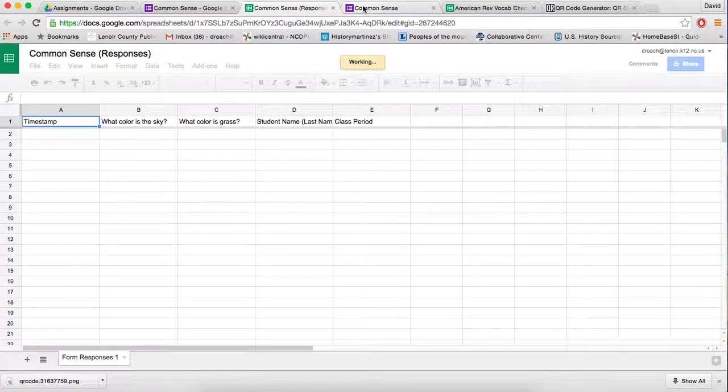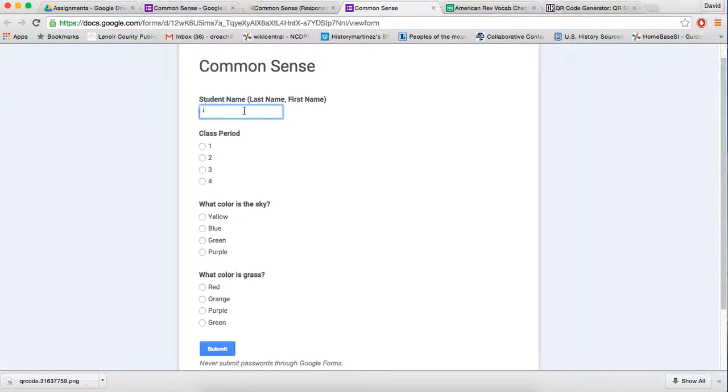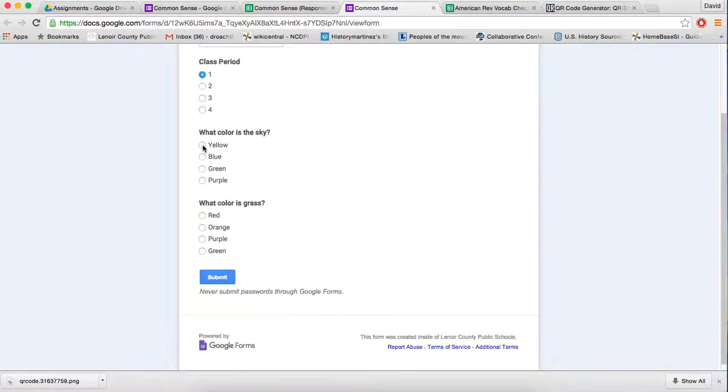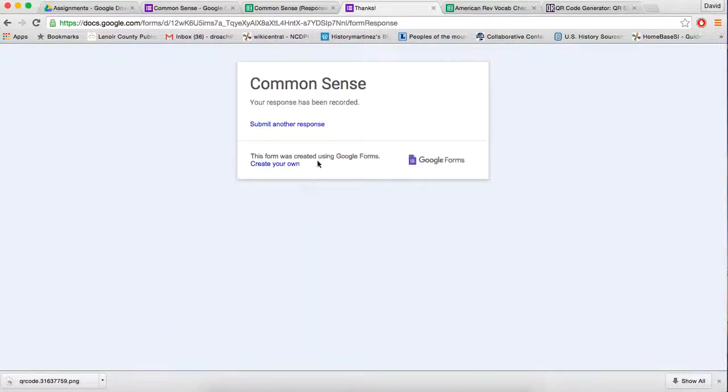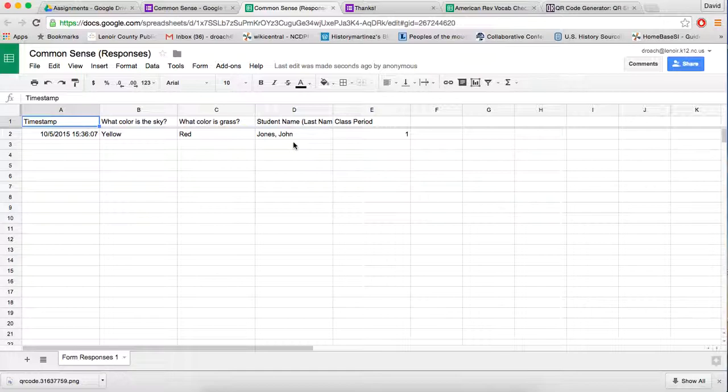I tell you what, let's go ahead and add a sample response. So we'll put this one in as John Jones in first period, and he thinks the sky is yellow and grass is red. Submit. What this will do is put their response into a spreadsheet. Now with this spreadsheet, we need to go ahead and enable our Flubaroo add-on.